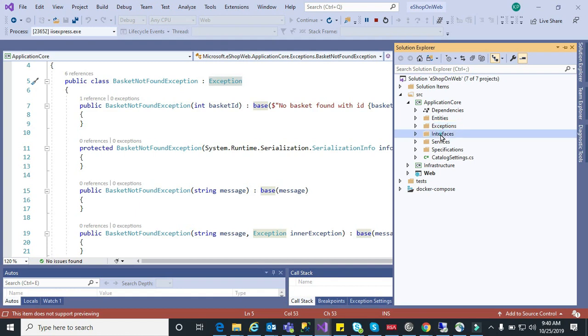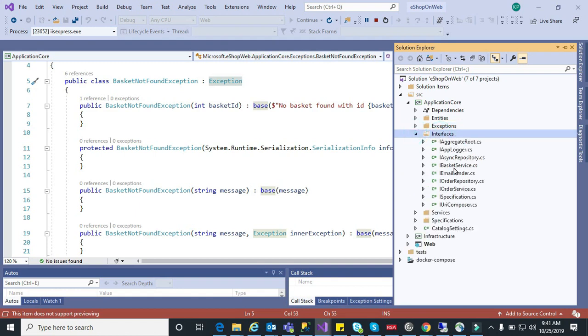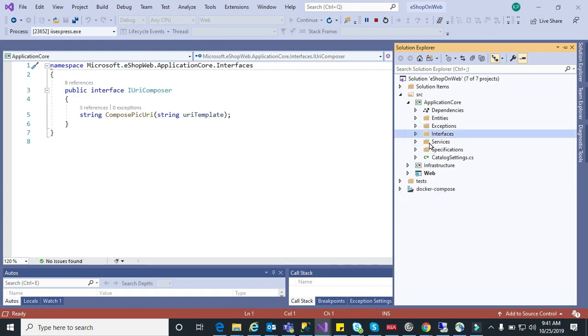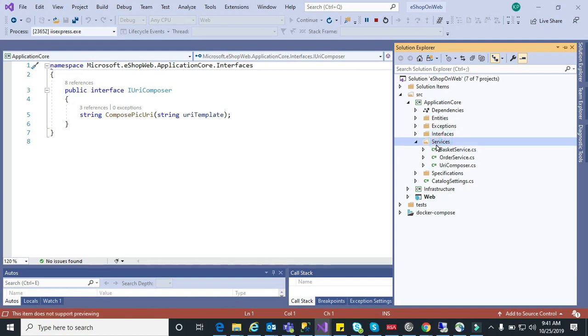Okay, after that we have created the interfaces, all the interfaces which we require for this application. So there are the order interface, order repository interface, order service interface, I specification, and IURL, because we are creating a dynamic URL at runtime. Also, this is services, all services. Suppose I have created three services: basket, order service, and URL composer. So I have put these services in one place.